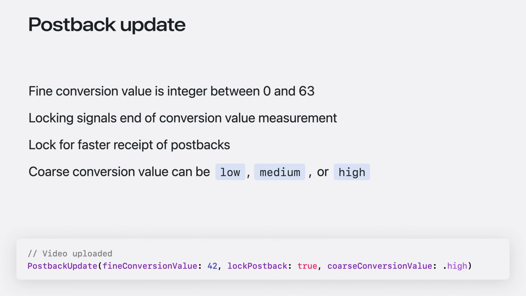Finally, the user uploads a video. I consider this a very high value engagement, and so I update my fine value to be 42. Video creation is a very high value event, and I want to receive my postback as soon as possible. Therefore, I lock the postback via the lock postback argument in the API.